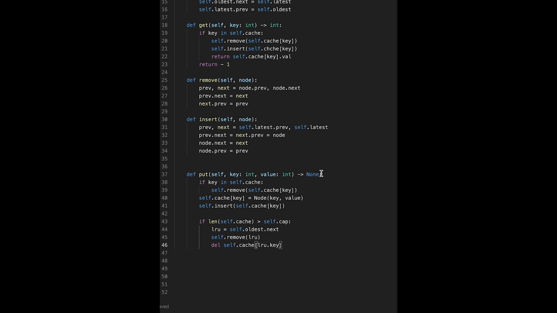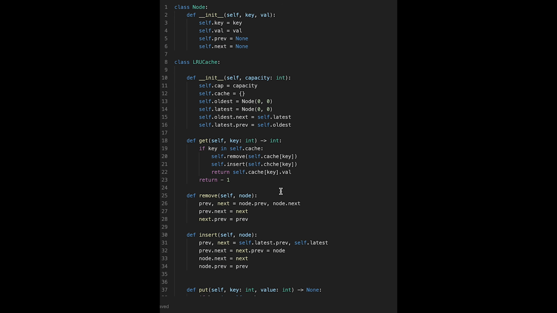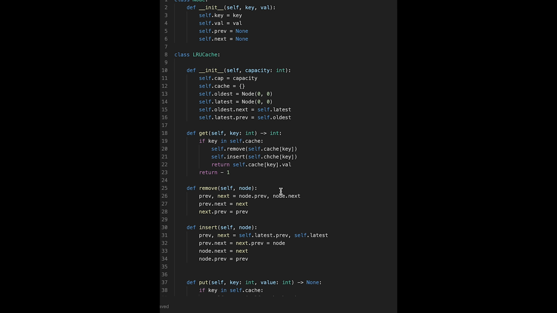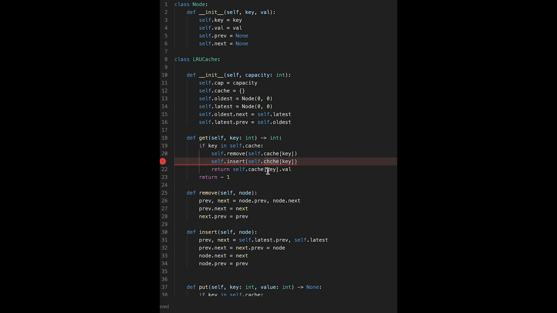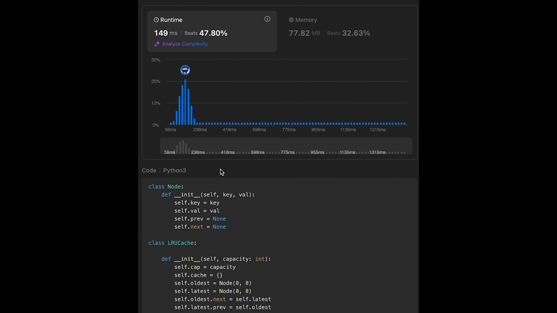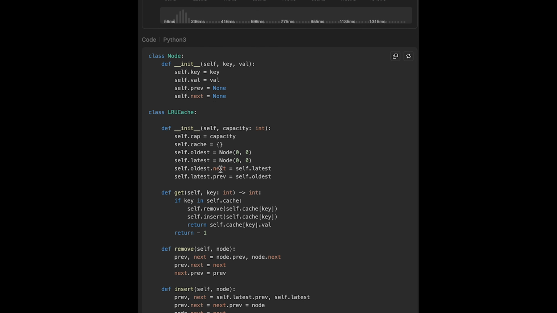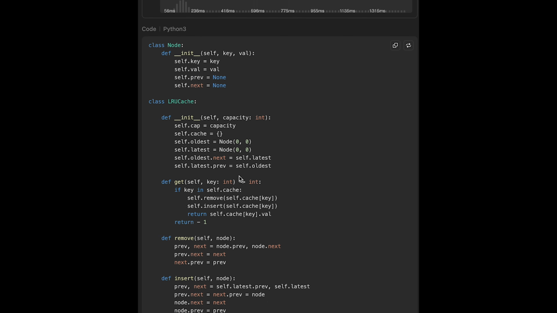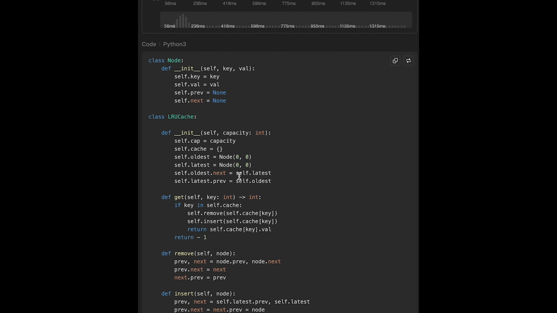So it's a long algorithm, long code. So hopefully there is no bug. Yeah, so let me submit it. Sorry, there is a bug, just a misspelling. So cache. Let me submit again. Yeah, looks good. And I think we meet the time complexity of O(1). And the space is order of capacity, I think.